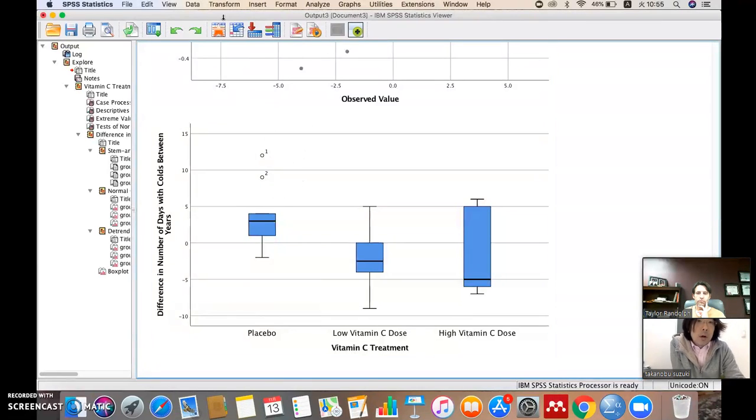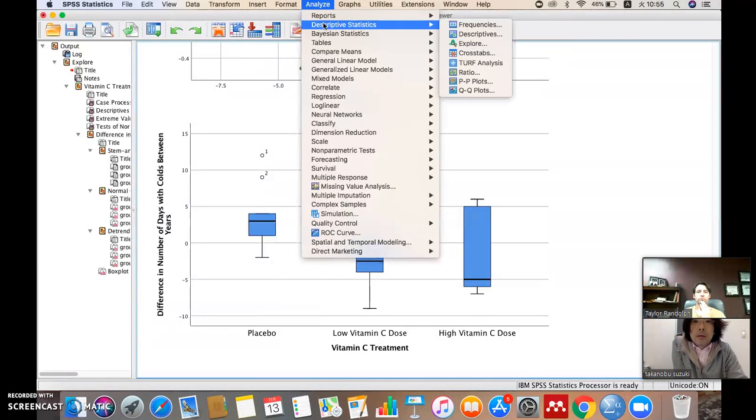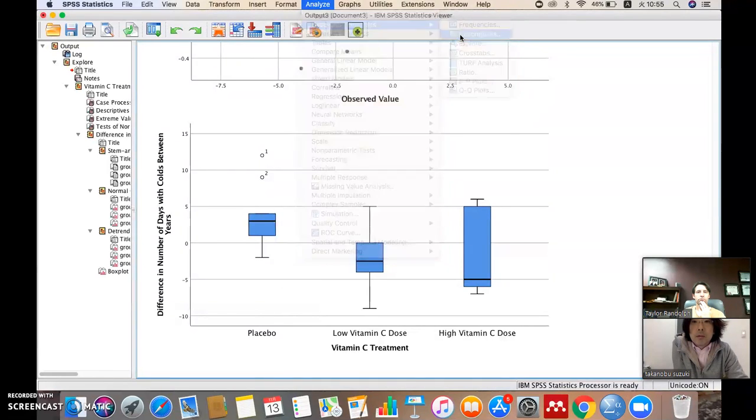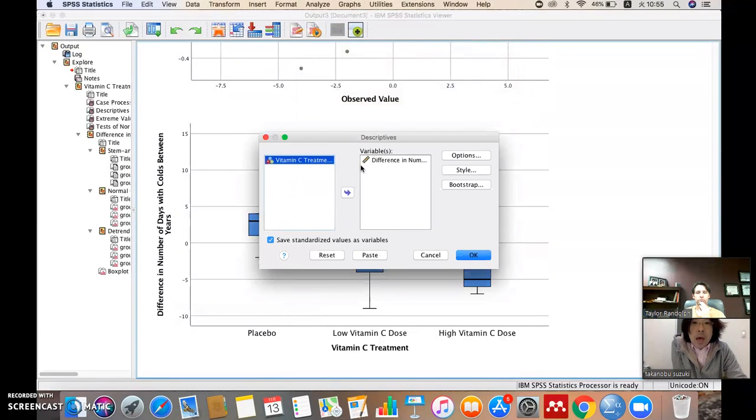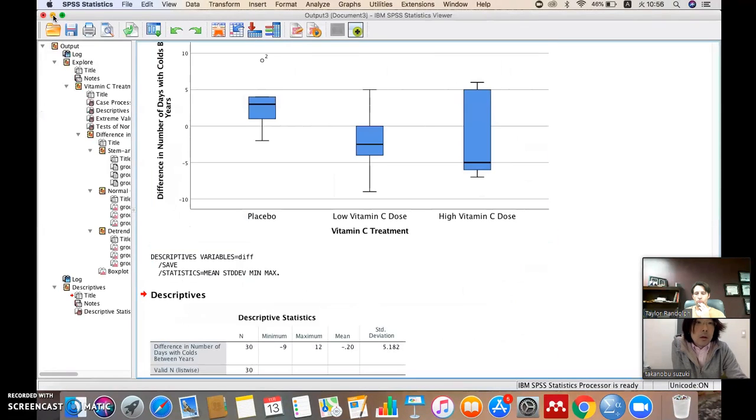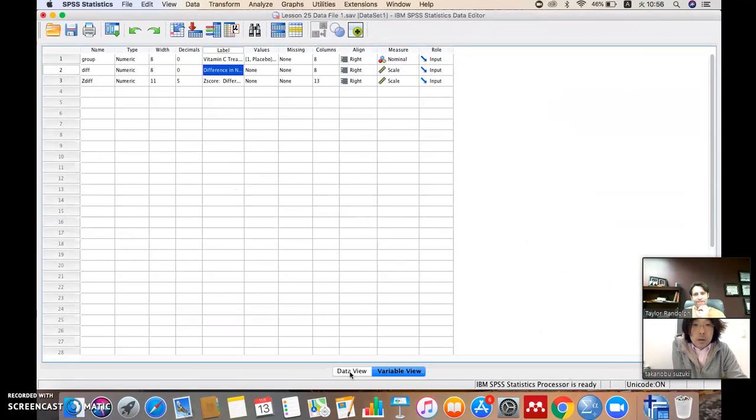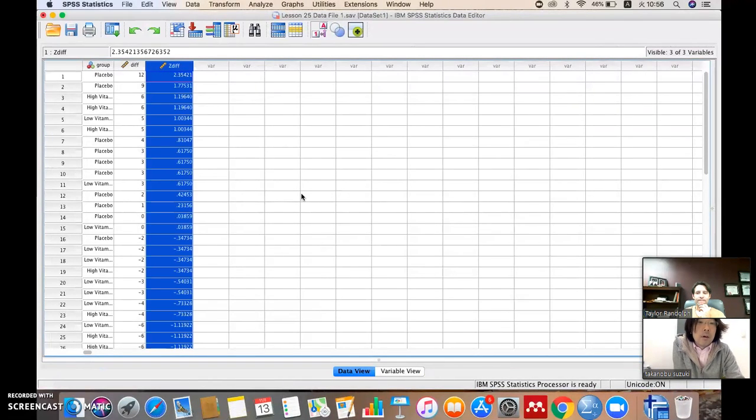Let's see this more. Let's go to Analyze, go to Descriptives, select the dependent variable and check Save Standardized Values as Variables to make a Z-score. Okay, let's see. Here it is. We have the Z-score here.